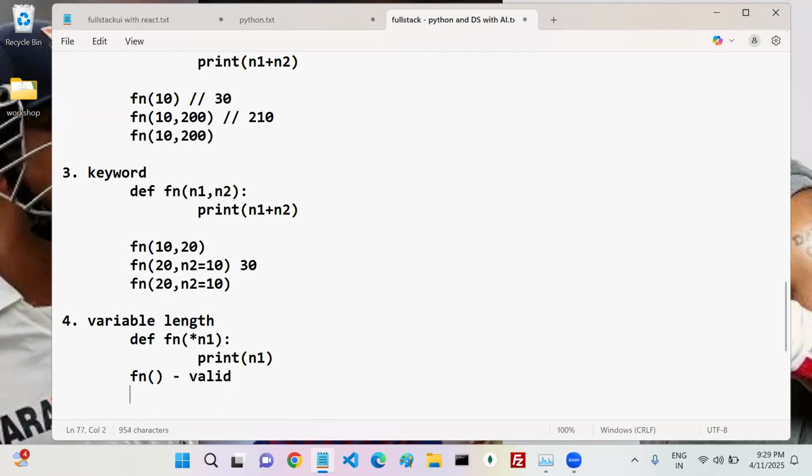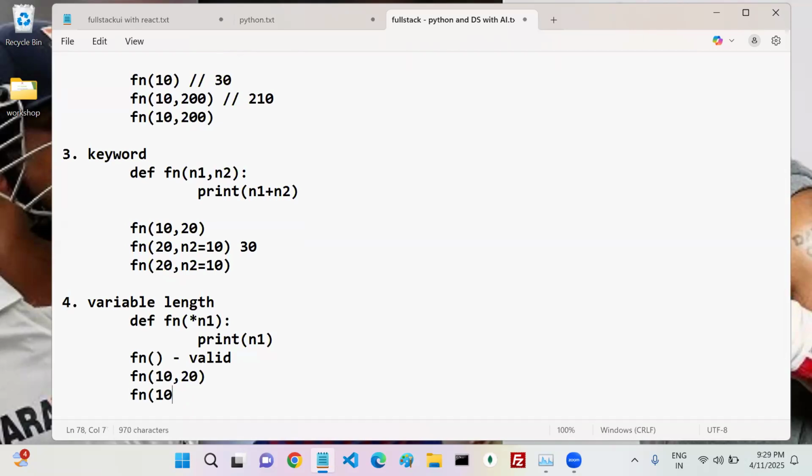Now if I write 10 comma 20, or 10 comma 20 comma 30, any number of values, my n1 can hold them. If the star is not there, how many values can it hold? It's like a normal positional argument only, so it holds one value only.